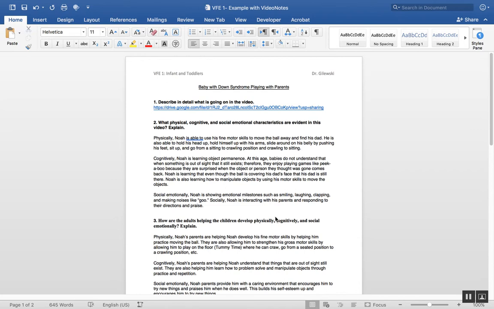And socially, Noah is interacting with his parents and responding to their directions and praise because he keeps moving the ball away from their face.